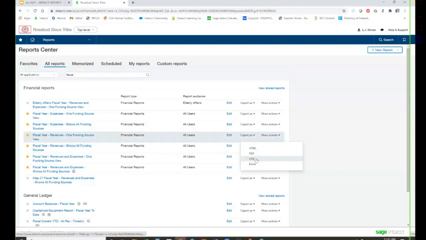And then we also have CSV and Excel. So if you want to take the report into a different format like CSV or Excel so you can do more customization to the report, by all means do that. Intacct's limited with the type of customization, like highlights or different fonts, that kind of stuff. So if you're wanting to make your font bigger, or there's certain things that you want to highlight, by all means take it to Excel and do that yourself.